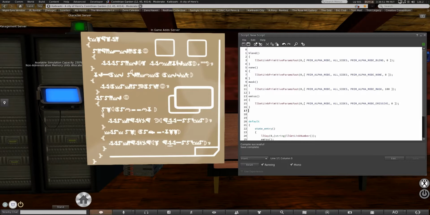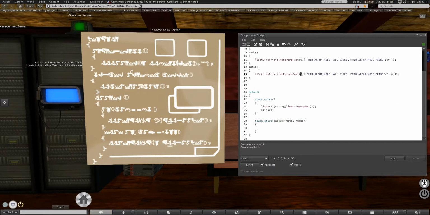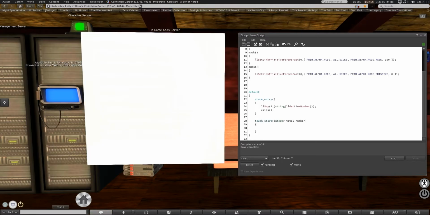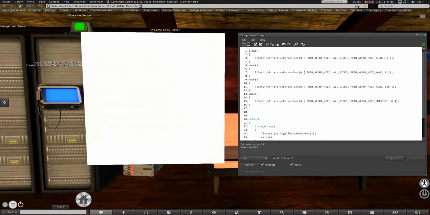The only thing that really has to change are which sides you want it to be on, which mode you want it to do, and what prim number. You could easily set this to trigger different modes for different faces and for different parts. I know I've covered this before, but I'm going to quickly remind you how to set this up.